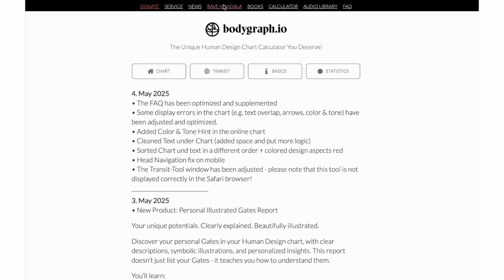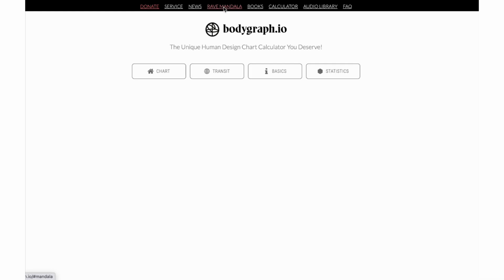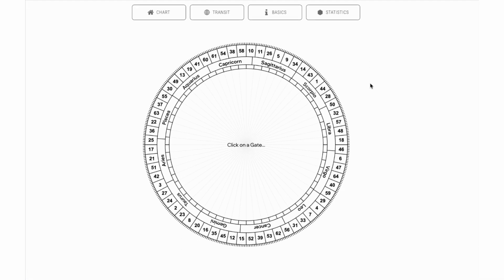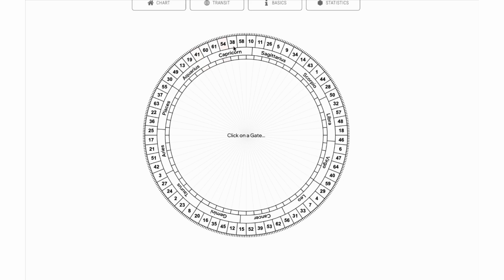Then a very beautiful thing, the Rave Mandala. This is an interactive Rave Mandala. You can see I can hover over here. It gets red. It says click on a gate. So let's say your personality gate is 32. This is the gate of continuity. You will see the hexagram, you will see the Chinese symbol for it, the gate of continuity. Then the subtitle, the only thing which endures is change.